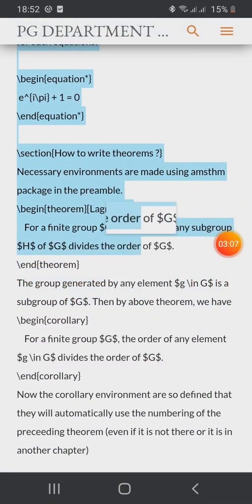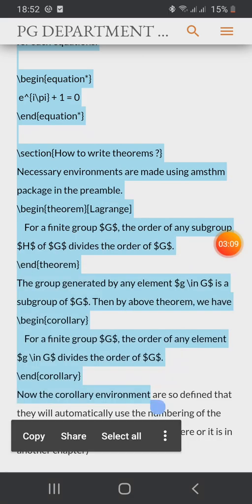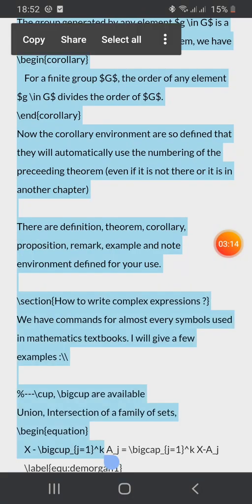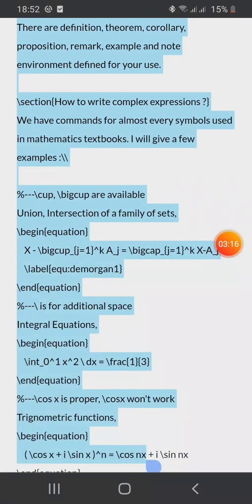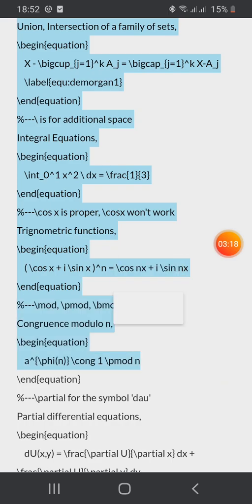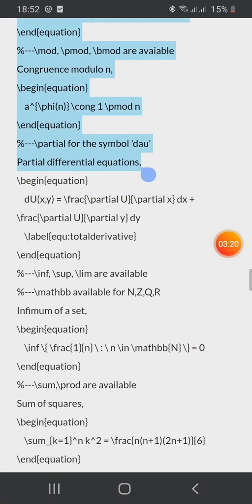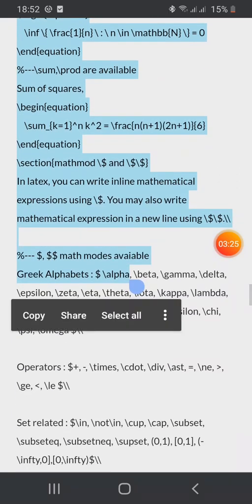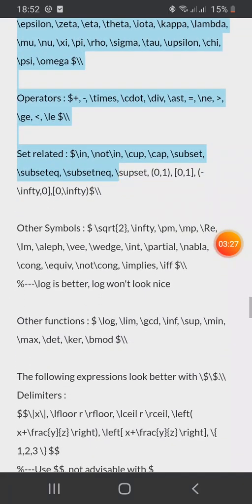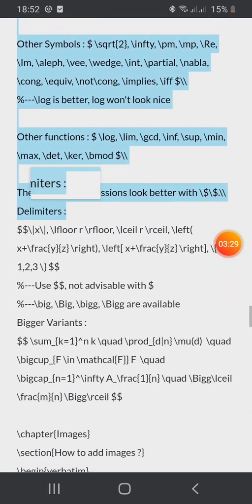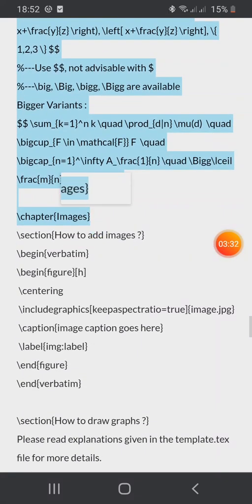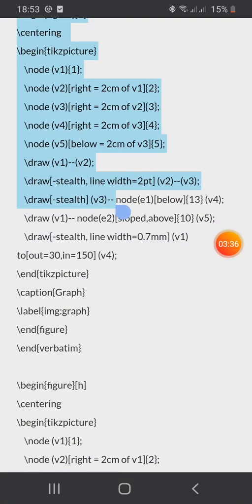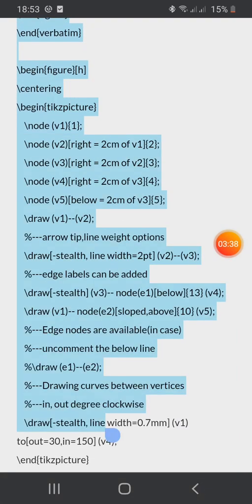The way we write theorems: begin theorem, end theorem. There is a support mechanism for these lines on the top. These are different kinds of mathematical expressions. LaTeX is originally designed for mathematical purposes. Therefore, it contains a lot of mechanisms for writing different mathematical equations. And LaTeX will generate beautiful mathematical equations without much complication.